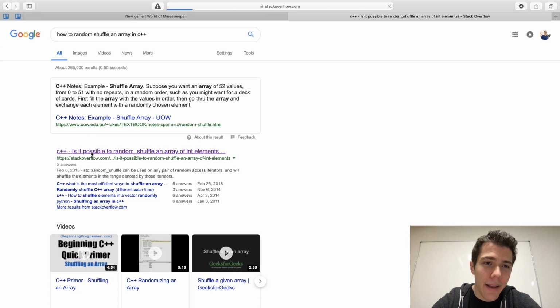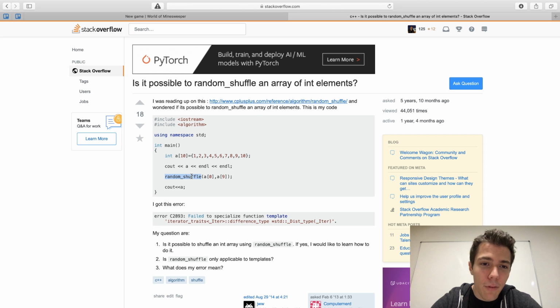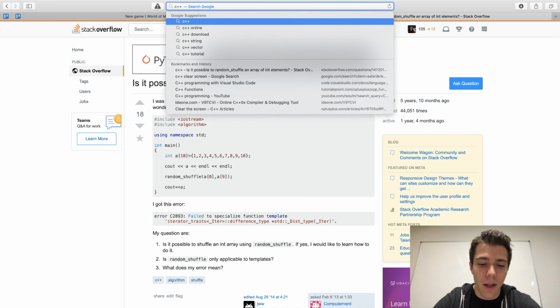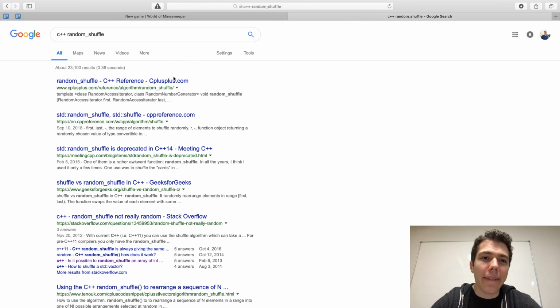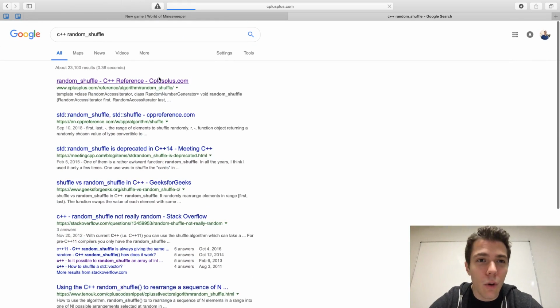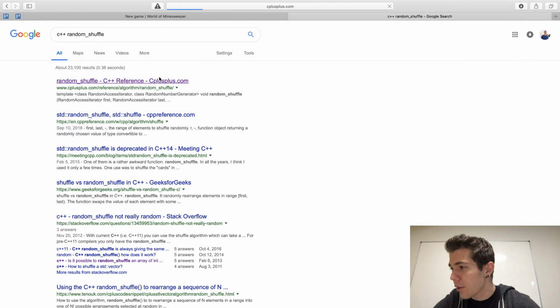And then you will find the first answer on Stack Overflow, and you have this function, which you will search on Google: C++ random shuffle. And here you go, you're seeing how to use this function, how to call it. So you don't have to worry.